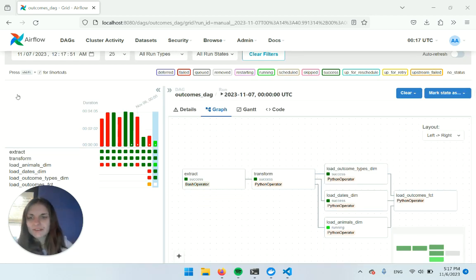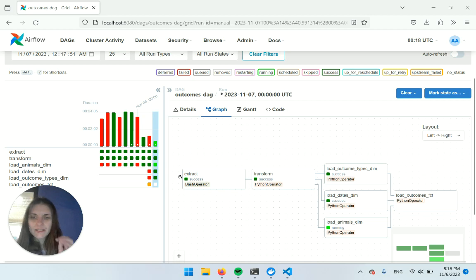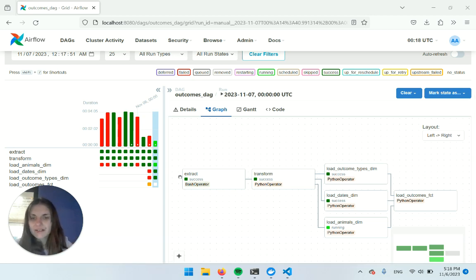It hasn't finished yet, but I want to show you something. Look at what happens here on the left, where load animal dimensions is still running. It's still bright green instead of dark green, but the others have completed. And that's totally okay, right? They completed before the humans. It's because the tasks are independent.